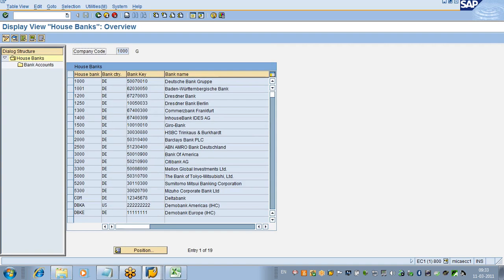See, this is called house bank. House bank 1000 is there. Bank country is Germany. This is called bank key. There will be a bank key to identify the bank uniquely. So some bank key is there, 500700010 or something.